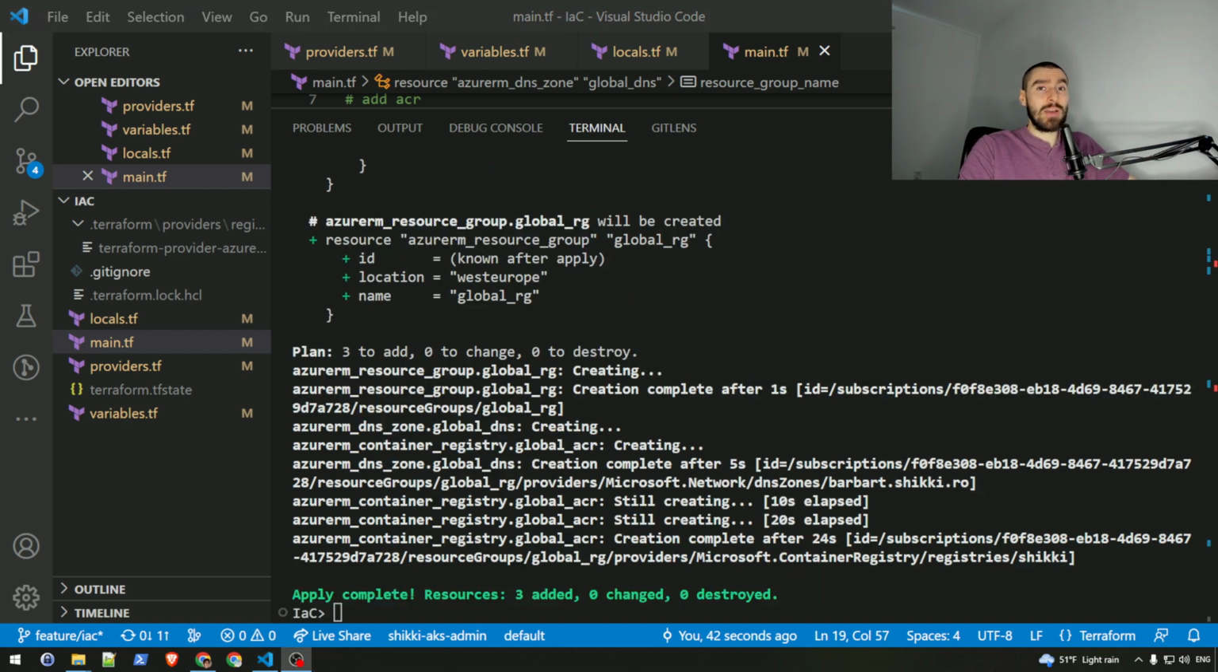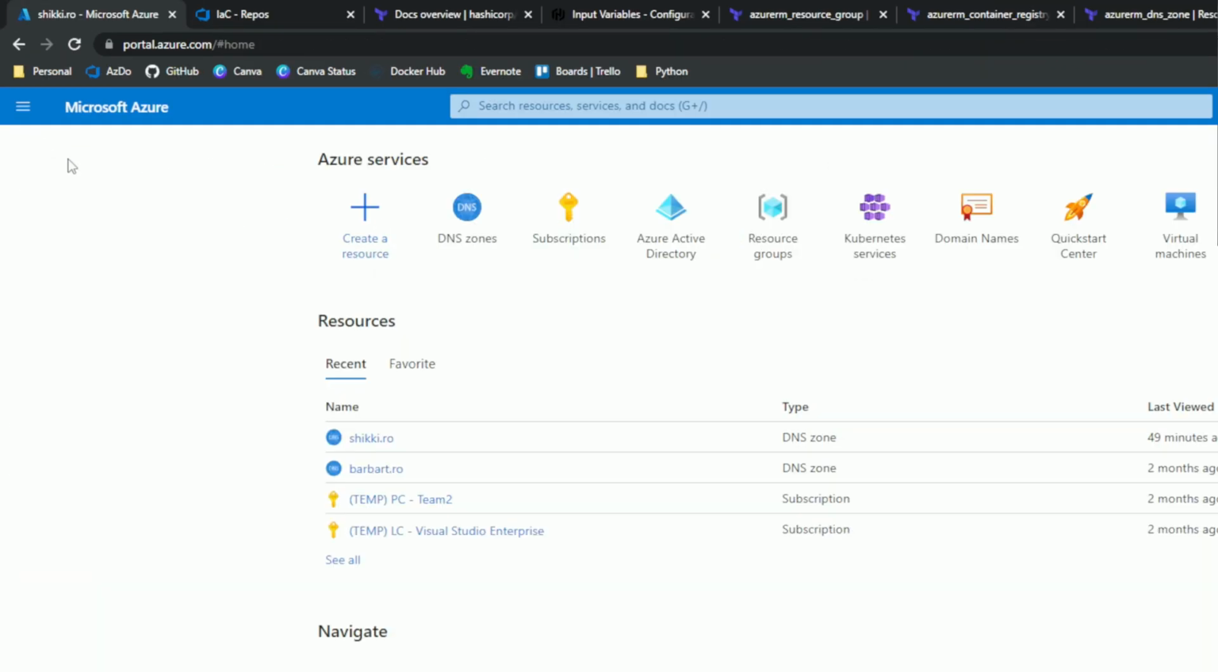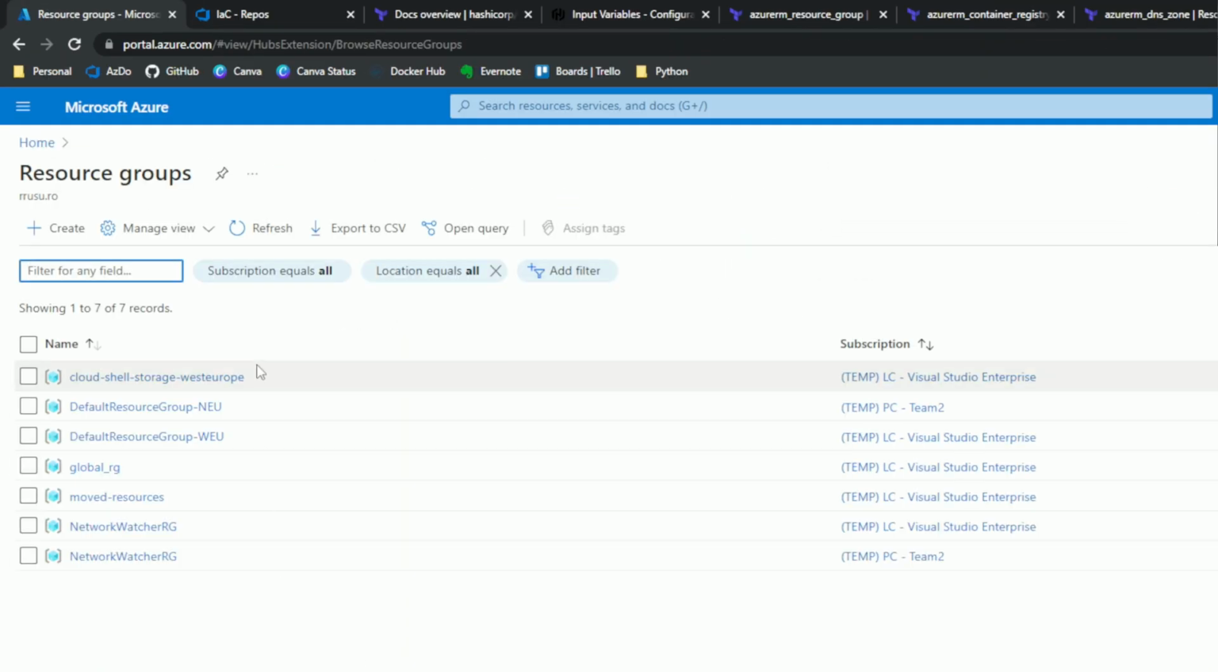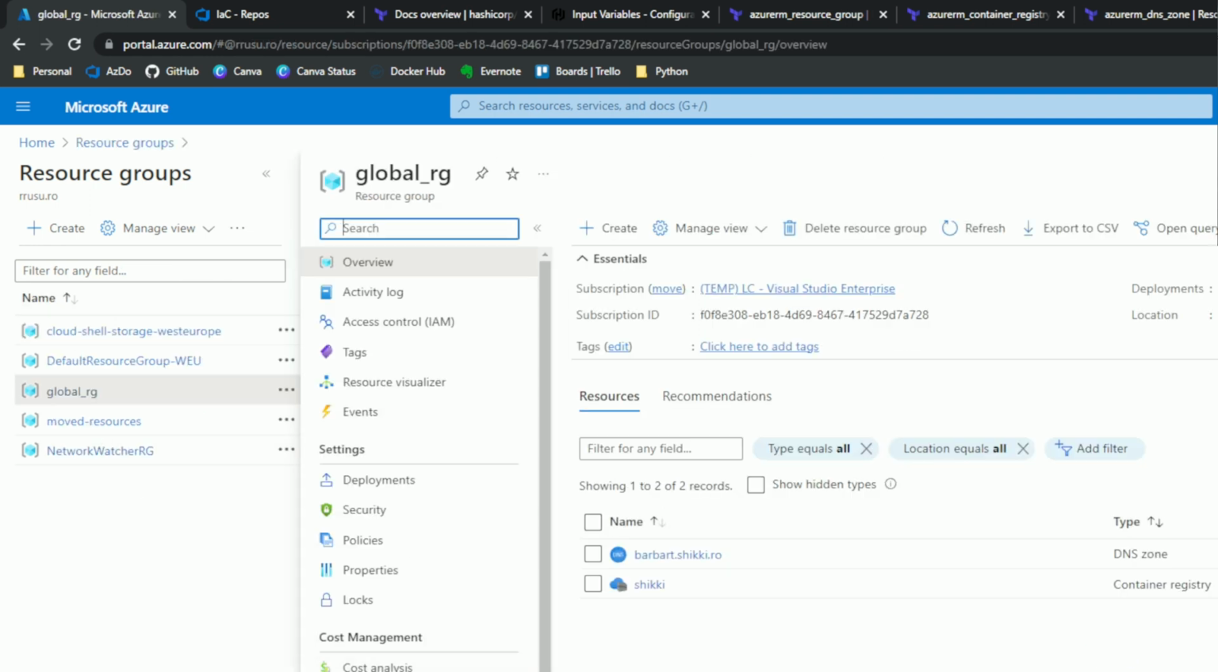Okay, so we're back online. The resources were created. We have 3 added resources. So let's check them out in the Azure portal. So opening this one, going home, let's go to resource groups and search for the subscription I was on. And you can see here the resource group called Global RG. This is the one we created via Terraform. And if you open it, you will see there's a DNS zone called barbart.shiki.ro in here. And then there's also a Shiki container registry in West Europe as well.